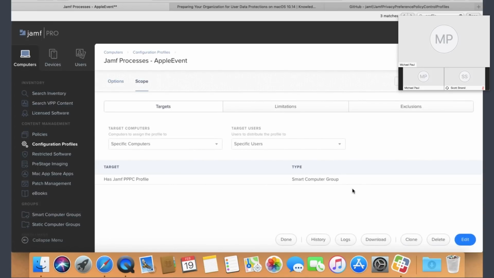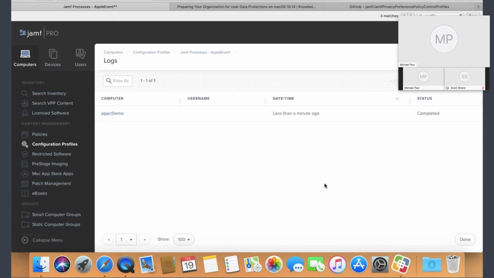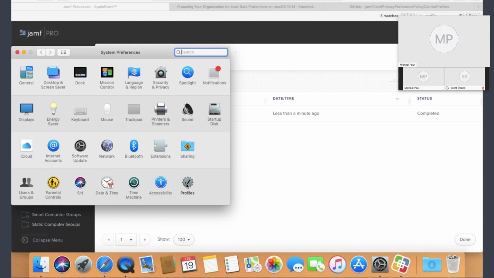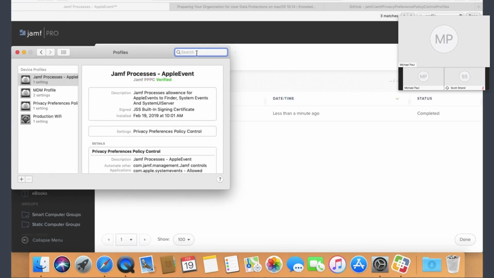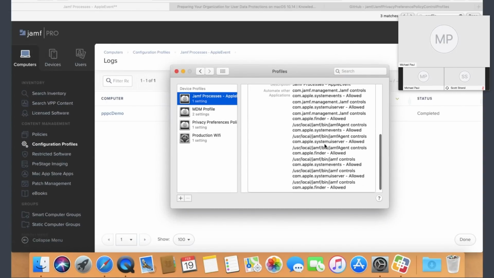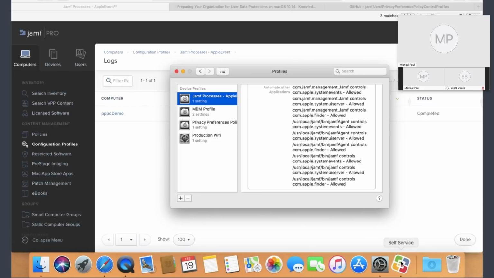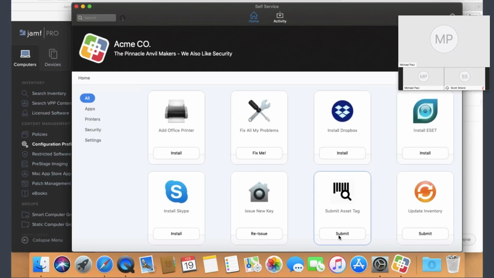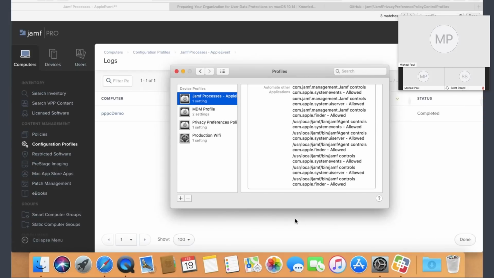Cool. Let's see how quick APNS works. I'll click on Logs. And it's already out. Cool. I can verify it by going to my local computer and checking out Profiles. And there it is, Jamf processes Apple event. And I see the whitelist for all those different communications. Now, if I go back to Self Service and run that same policy again, we should see the prompt for the asset tag.